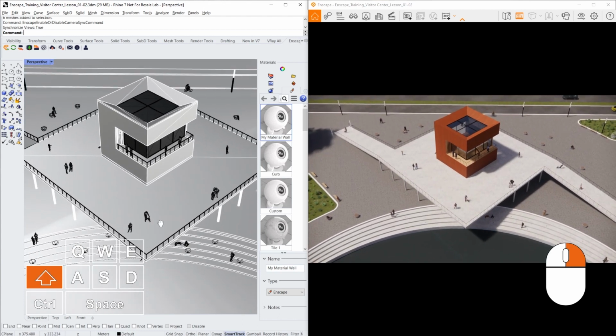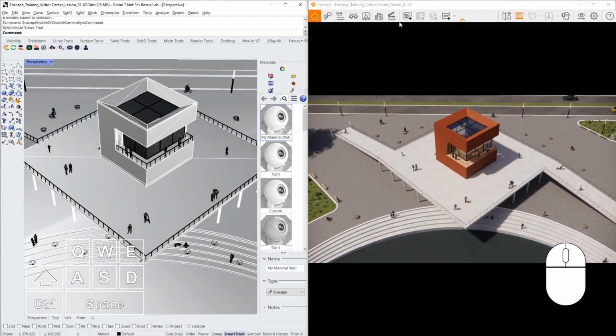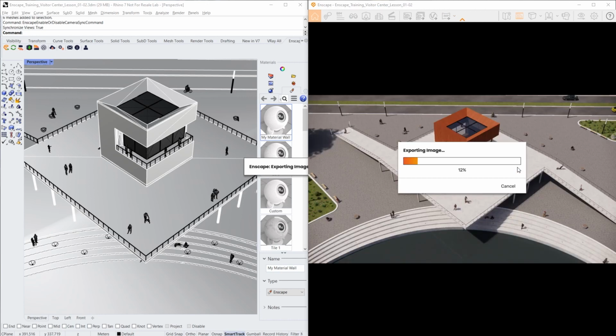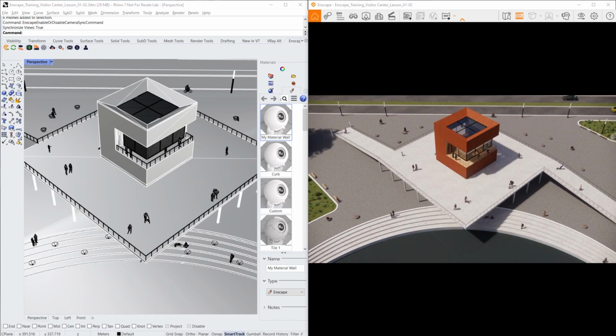Once you're satisfied with your image, we can go ahead and click the Screenshot button in the Enscape window. A window will pop up asking us where to save this image. It is up to you where you want to store your screenshot, but you can use the Screenshots folder right in the My Portfolio folder of the basic training. I will call my rendering Lesson 2_Screenshot 1. Click Save and Enscape will render an image, and you will have your first memory of how you learned to synchronize your camera from Rhino into Enscape.